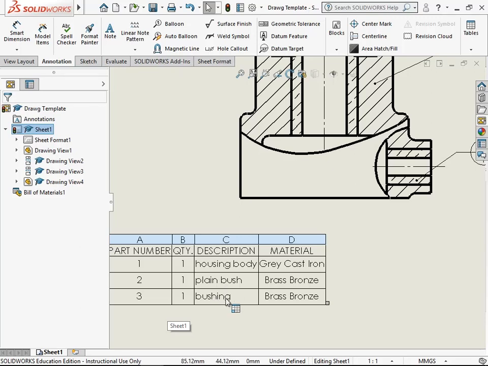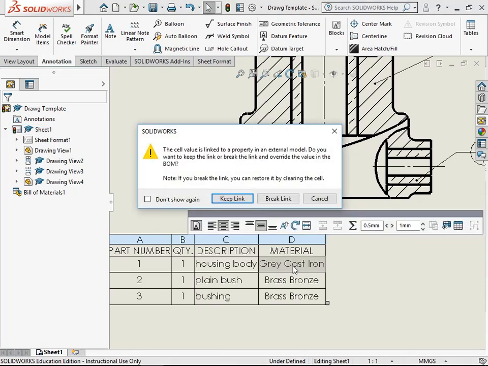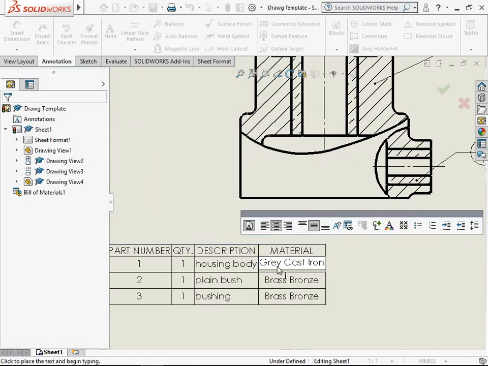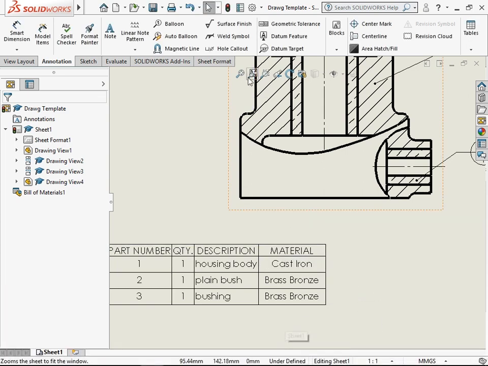If you don't have the material mentioned here, you may simply double click, keep the link and then type in the material, cast iron for example, and accept this.